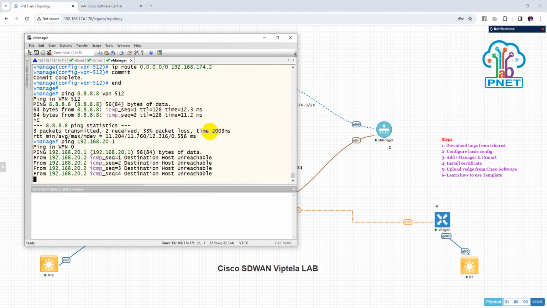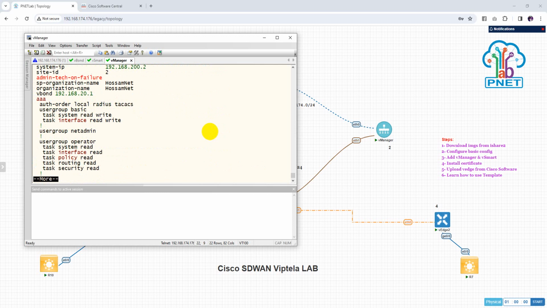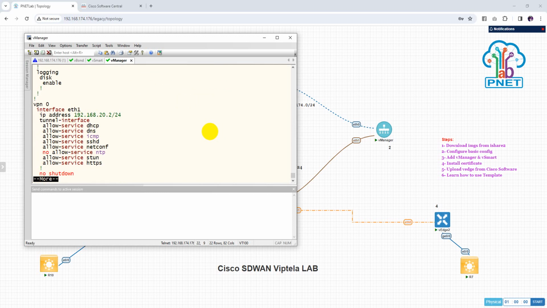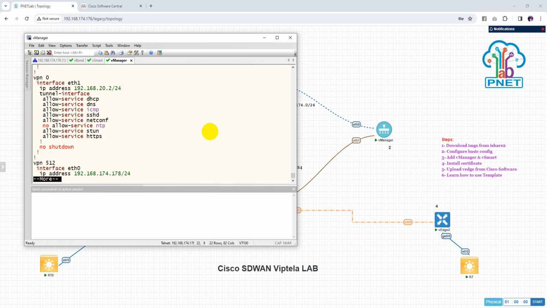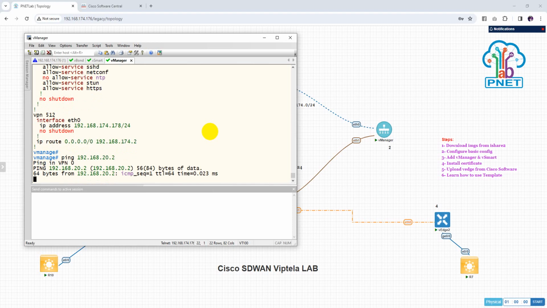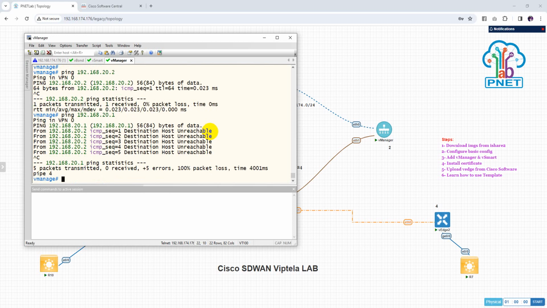Oops, doesn't work. Why? Let's troubleshoot. Show run. Interface Ethernet 1, I configure it as 22. Okay. Now shut down. Okay. Why is it not able to ping? 192. Let's ping myself. Okay, ping is working. 21. I think I know why.